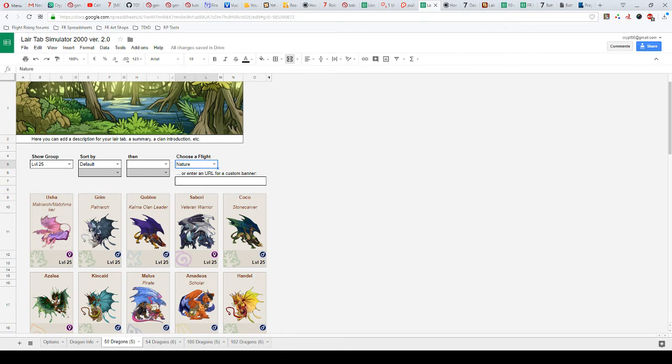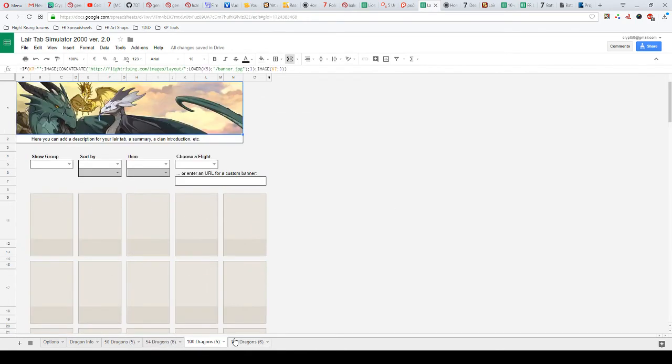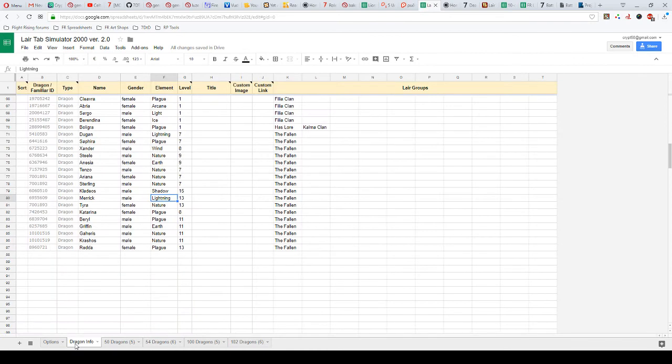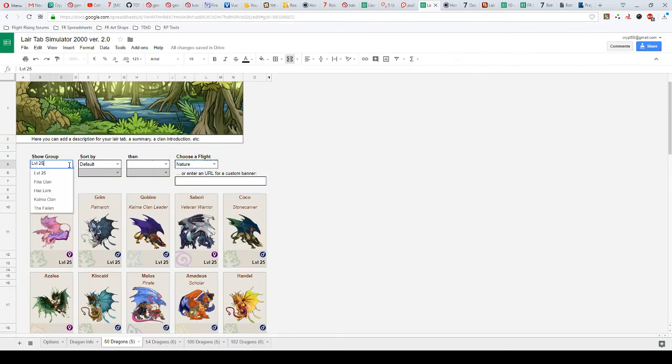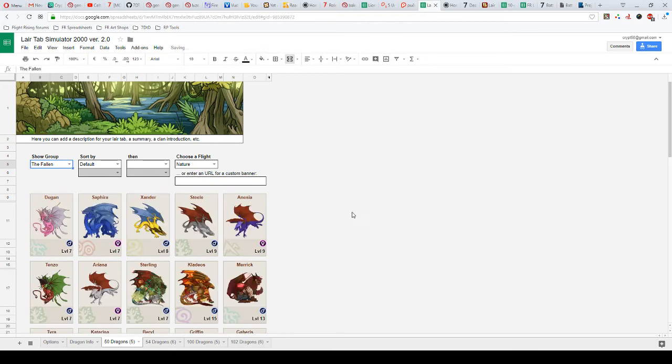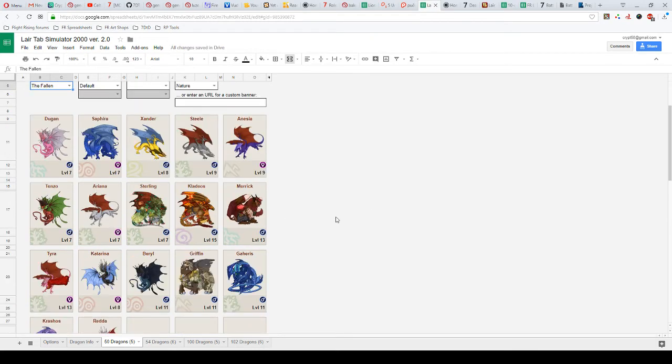Now I'll switch to the layer tabs. And the Fallen will show up in the group. And there they are. Wow.